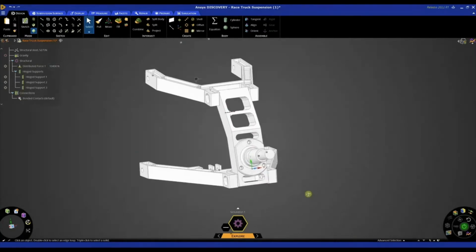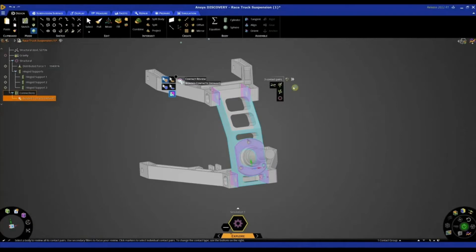One thing we're going to look at now is the contacts. If I look at my bonded contacts here, if I double click, I can see at the moment I've got 3 contact pairs, and we can see them by these little points here.